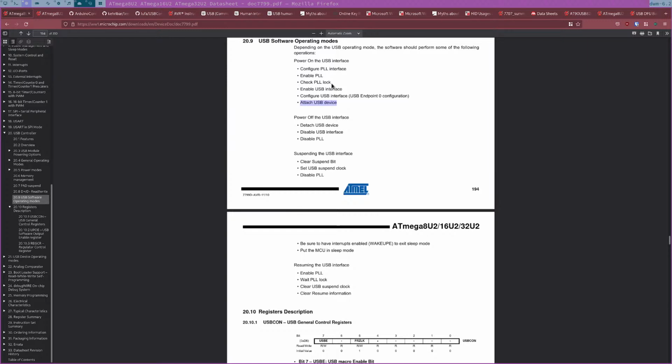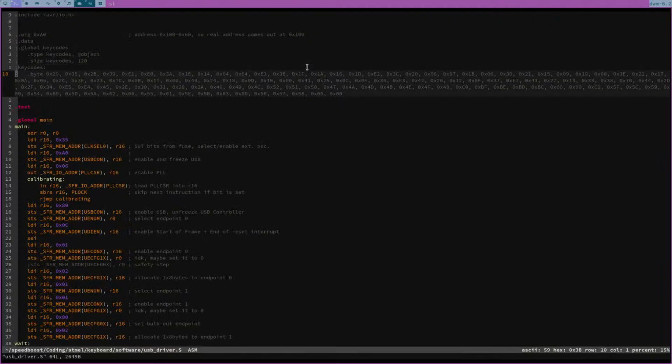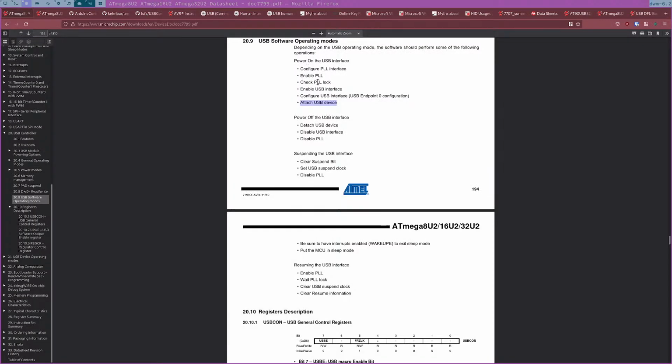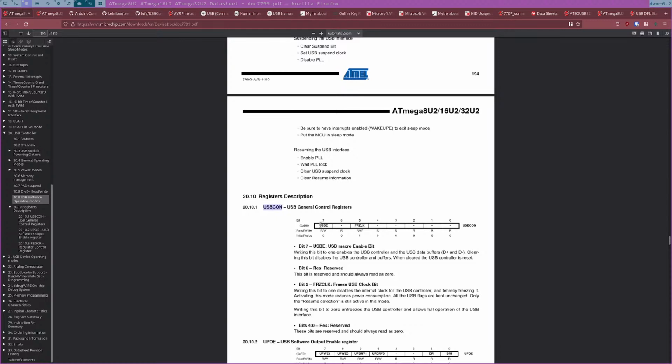And this is wrong. There is a step missing before you configure the PLL interface: you need to enable but freeze the USB. So what you need to do is this USB control register. You need to set this to A, so this bit is 1, so it's enabled, and the freeze USB clock bit is on, so that the clock is frozen and it doesn't do anything, but it is enabled.